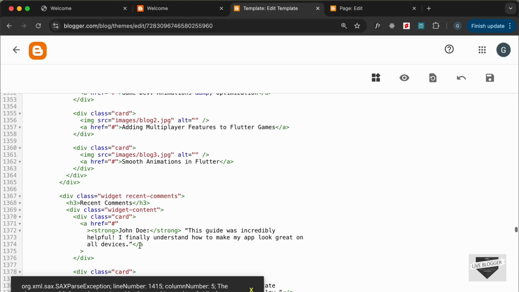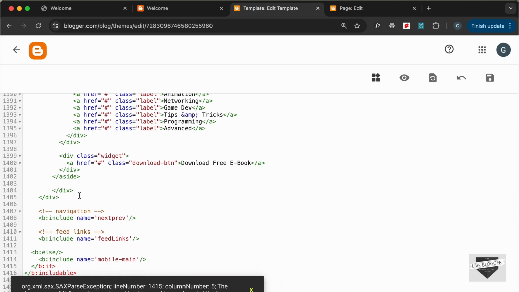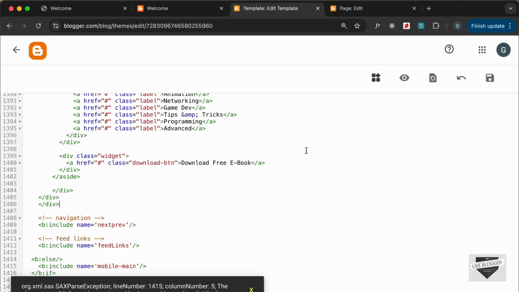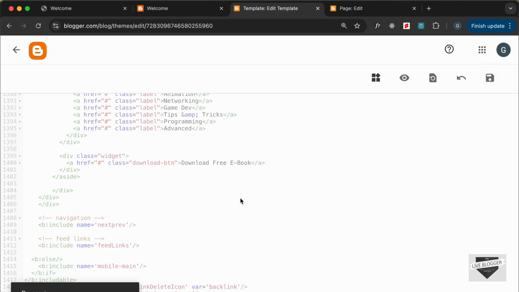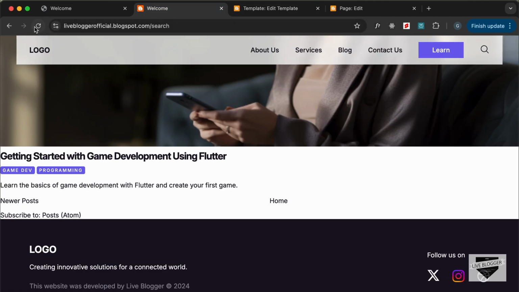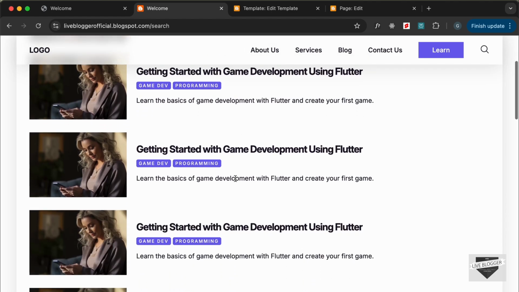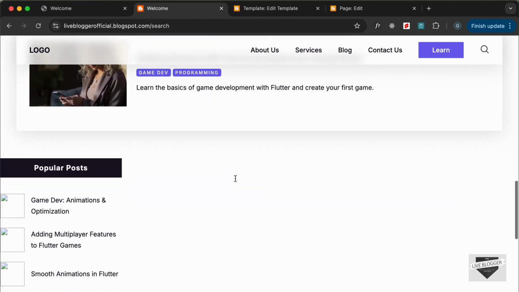And here we can see that we need to add one more ending div tag. So let's add that over here. And let's click on save. And now I think everything looks alright. So let's go back over here and reload. And now we can see that all these posts are displayed correctly. We have the correct styling, but the sidebar is at the bottom.